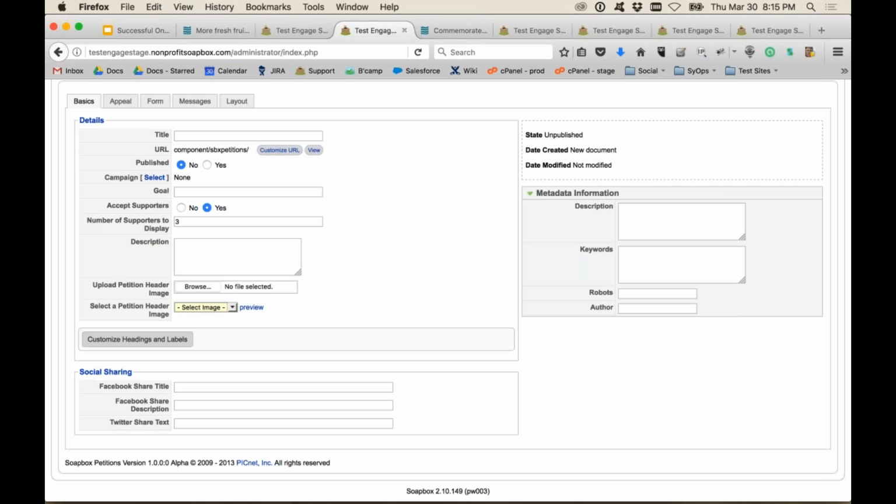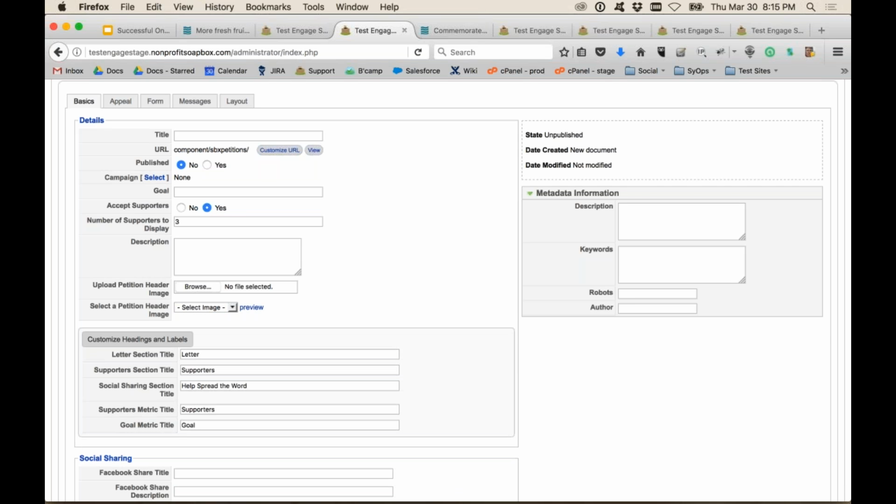Within Soapbox Engage's administrator, we'll have a number of buttons that say customize headings and labels. These are sliders that will automatically expand so that you have access to various elements that you likely won't need to change, but if you ever want to, you can. In this case, we've got the letter, section title, supporters, a number of textual elements on the front end that usually are fine to remain as is, but you can alter should you wish to.